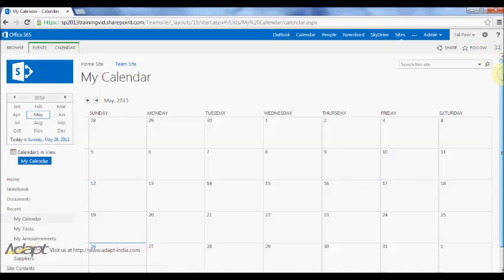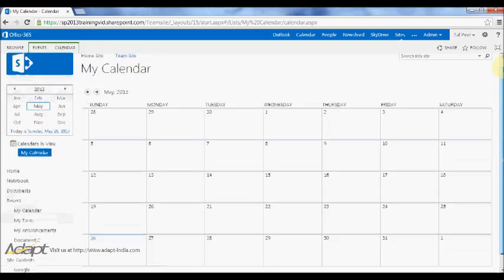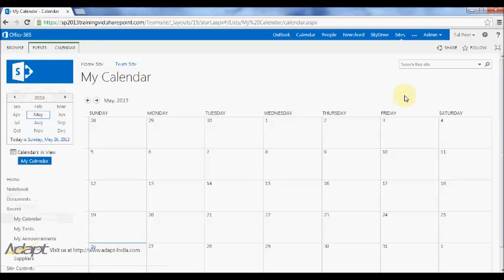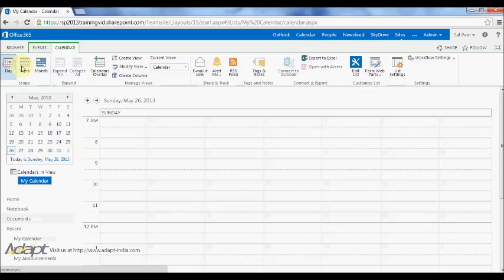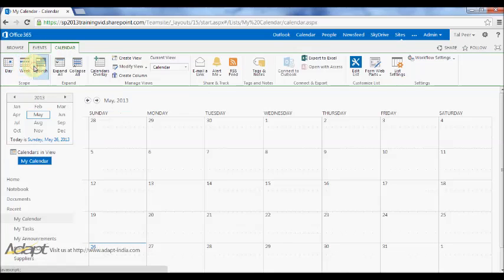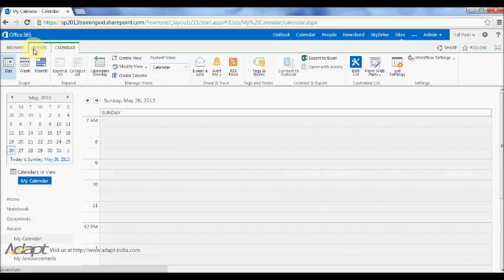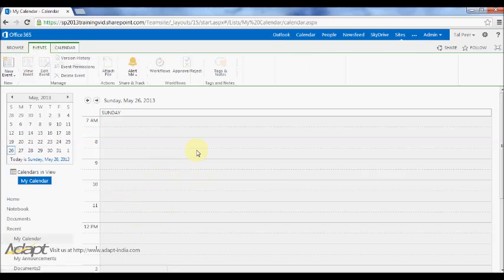Now you'll see it looks a lot like the Outlook 2013 calendar, which is really good actually, because if you're used to that, then you won't be lost here. If you click on the calendar tab here, you can change between your day, your week, and your month views. And the events tab, similar to the items tab on all the other lists, allows you to interact with a particular event or item.